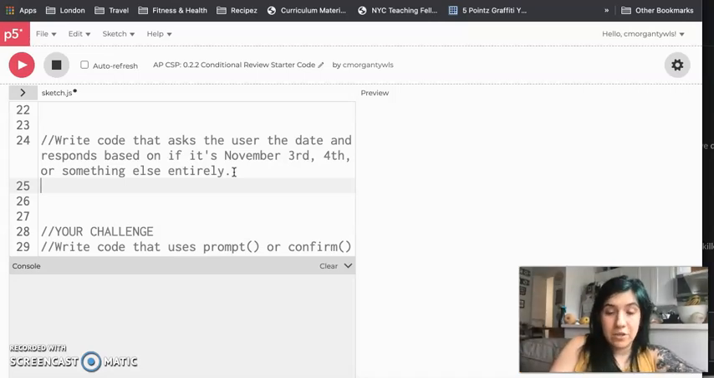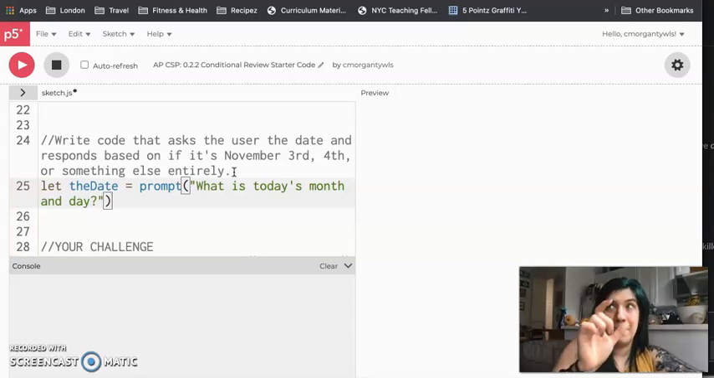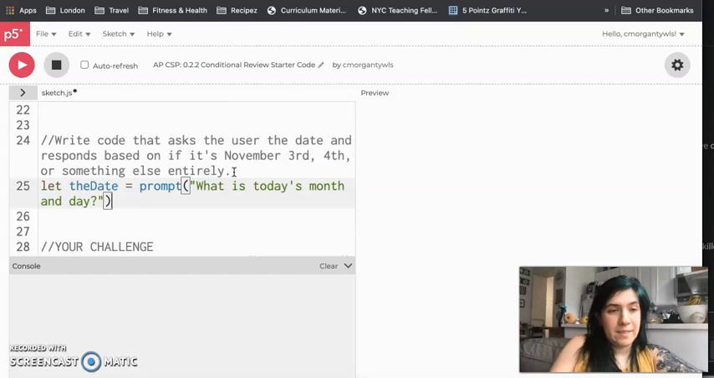So the first thing I'm going to do is create a variable to hold my data. So I'm going to say let date equal the answer to my prompt that says, "What is today's month and day?" I'm saying month and day because it's going to be very important in my conditionals that my answers match correctly, and I think this will get me the best results.